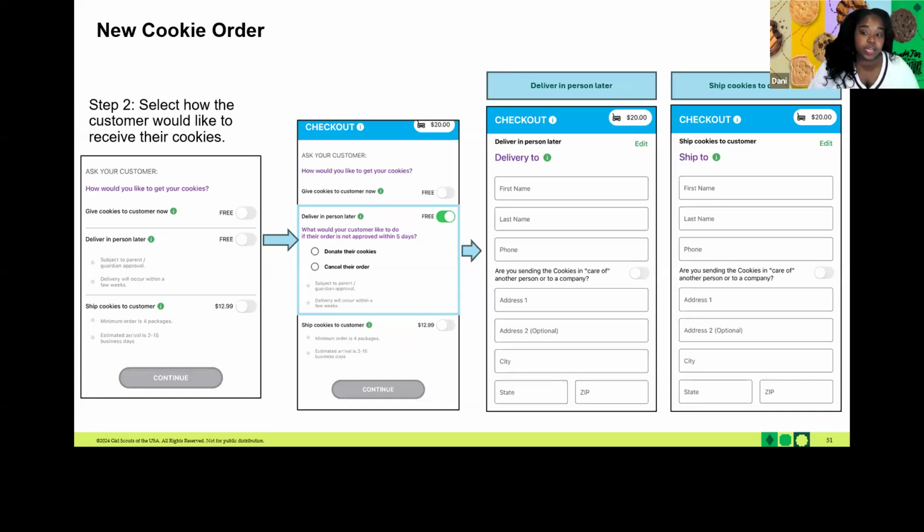We will cover the give cookies to customer now option later in the training when we talk about cookie booths. If the Girl Scout does not have the cookie varieties the customer would like or is taking pre-orders, she can select deliver in person later, or if the customer would like to order cookies to ship to someone, she could select that option as well. It is recommended to use the QR code or Email My Site feature on the last screen for these orders since it will require additional steps through the mobile app.